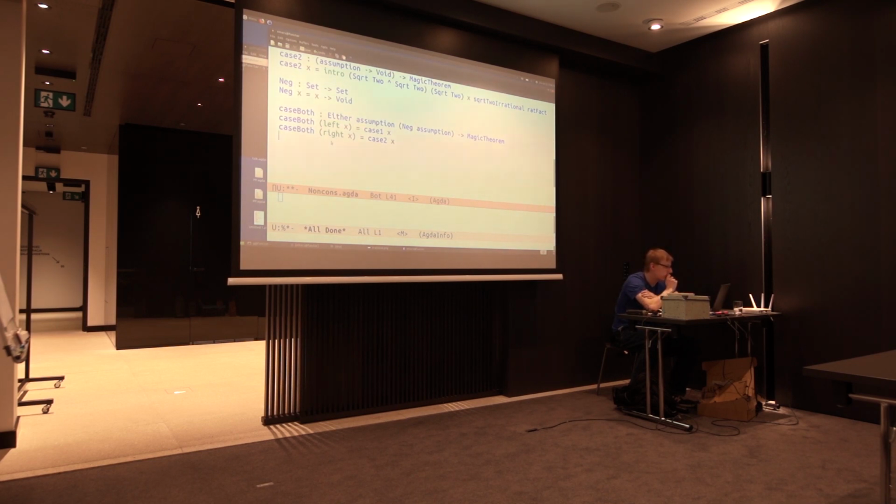However, we cannot show that this theorem is true. But what we can do is show that it's not false. And I will show that it is not true that this assumption holds. Okay, and how do you do this? Well, Agda is smart enough to figure it out.